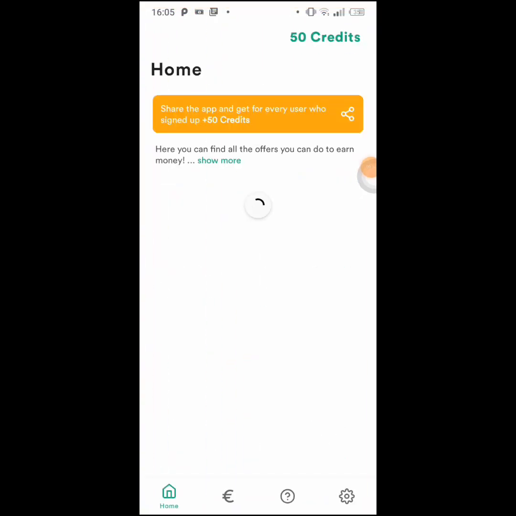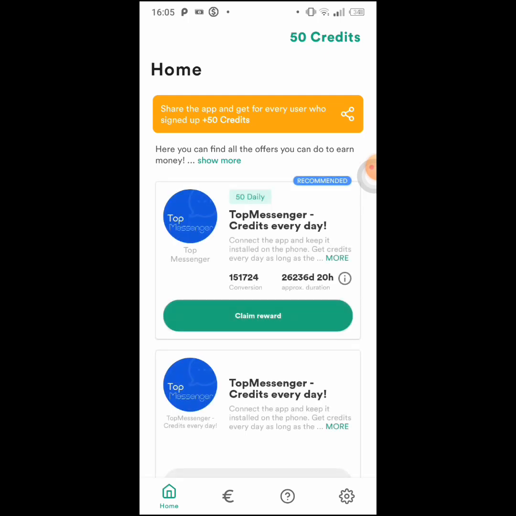Right, so we're back in the application again. I'm gonna show you where you have to claim. Yeah, look at it right there. They say claim your reward. So you have to claim this reward every day, because it's every 24 hours. You'll be getting 50 credit every 24 hours.